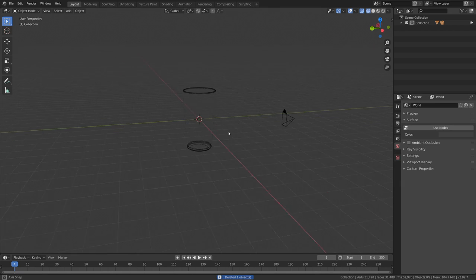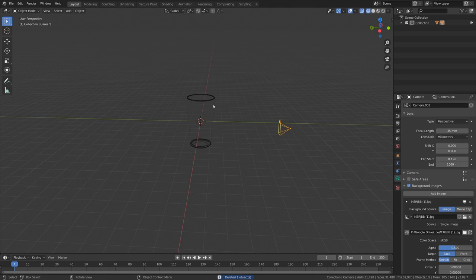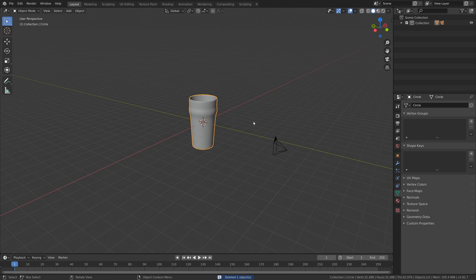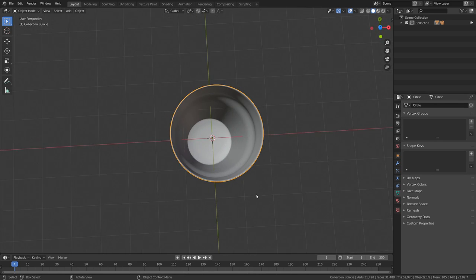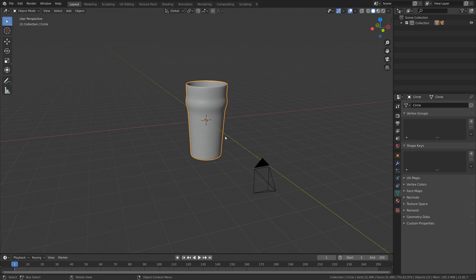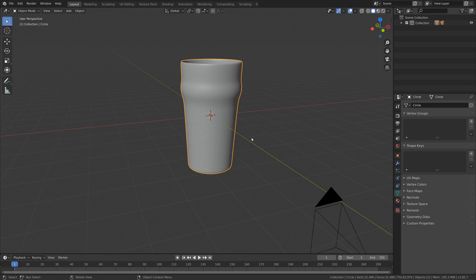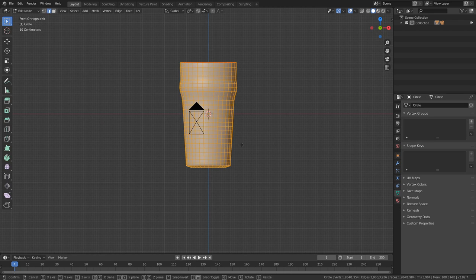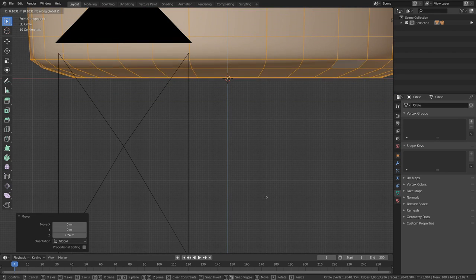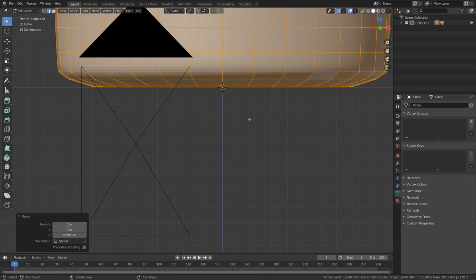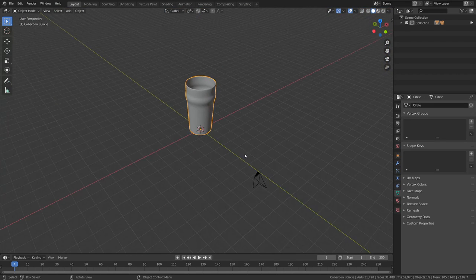Well, in fact, another thing we're going to need to do, which literally just occurred to me, is adjust the scaling, because I modeled this just at the size that it came in. So this pint glass is currently many, many, many meters big, yeah, I'll fix that in a minute. What I will do though is grab everything and move it up. So the origin point is at the bottom, because that's a good habit to get into.